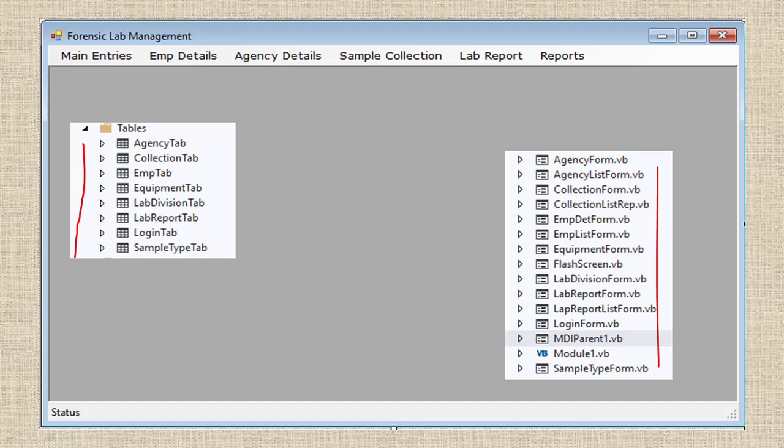Then you have agency detail. So here is the agency form. Then employee, who are the employees working. This is the employee form. Then sample collection. As I told already, this is the important one, the collection form. This is the form that will be opened.